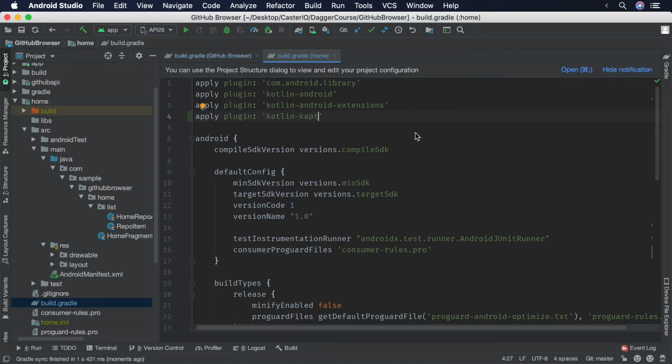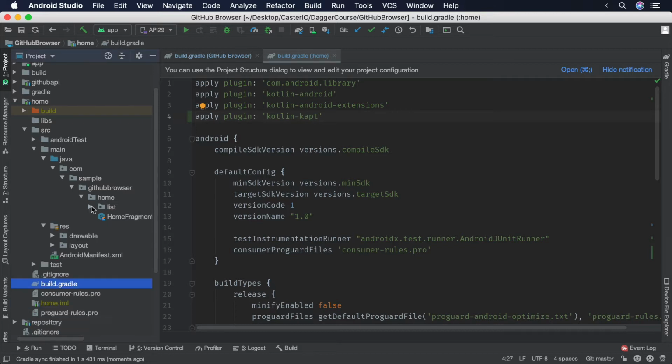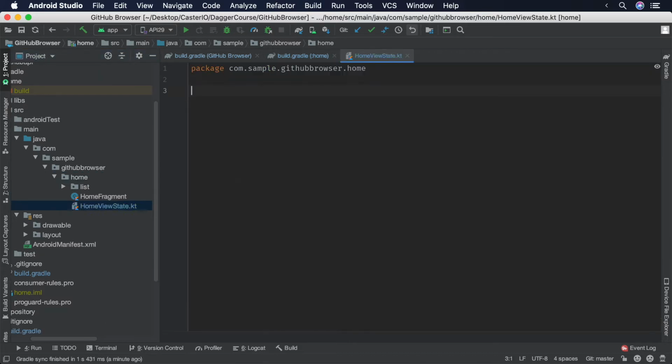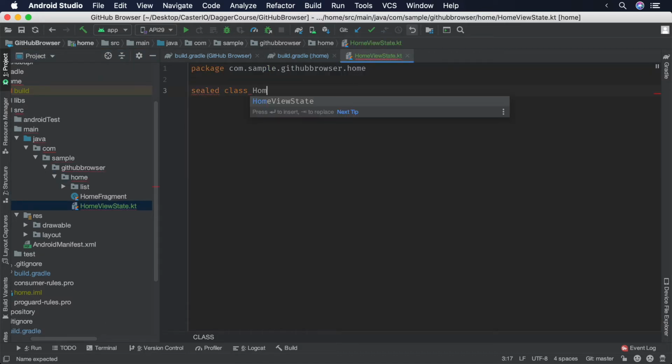Our fragment will be responding to view state updates from the ViewModel. Let's create a class that'll represent this view state. Create a new class called HomeViewState, and we're going to use Kotlin's sealed class to give us an explicit list of options of what this view state can be.